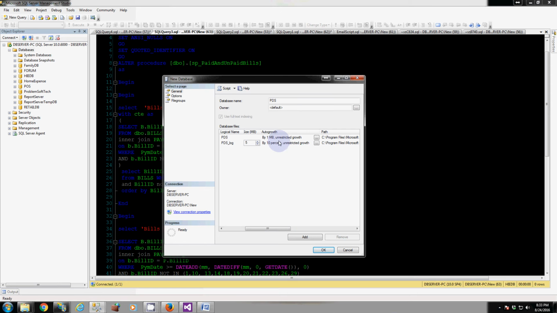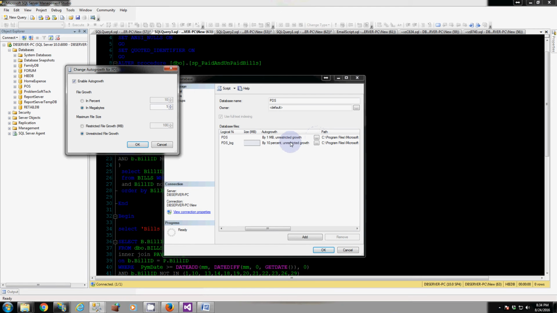Then you have to set up the growth of your database. It is very important that you set your database to grow, because if the database does not grow, when it's full, it will be done. No more data can go to that database, and nobody can use it. It will be over. That's the reason why it is important to set the growth of your database.